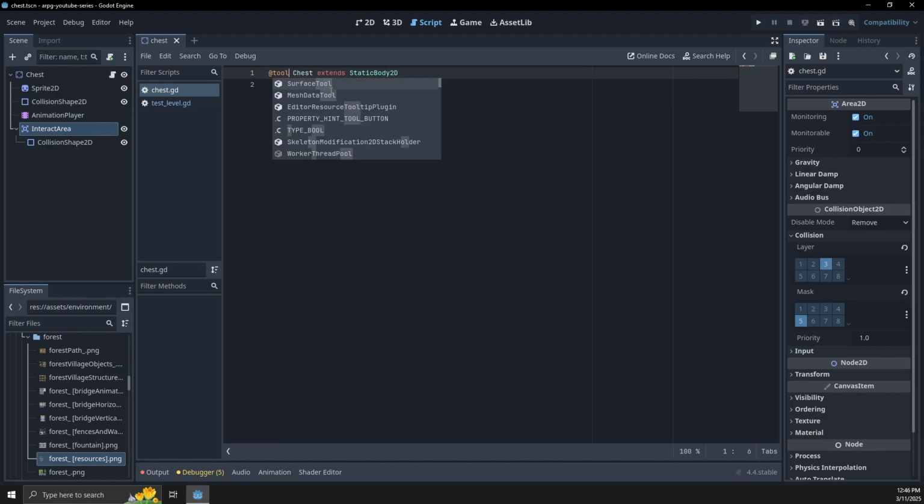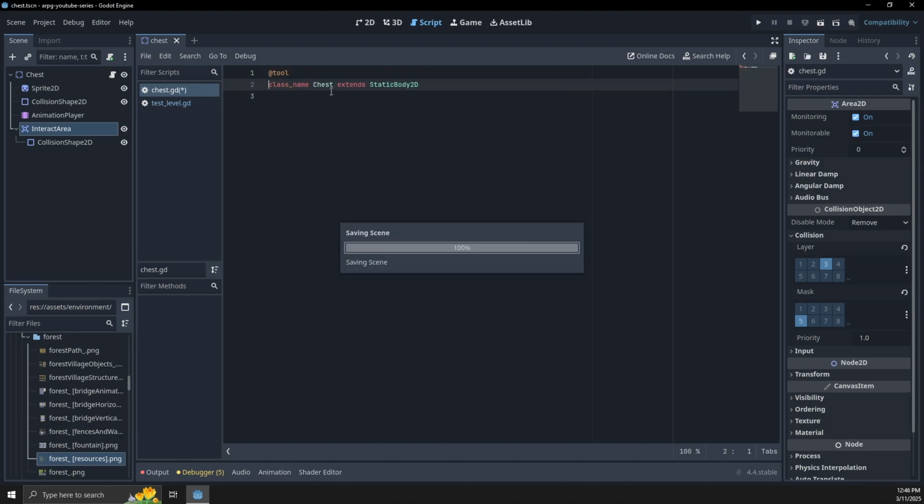So let's add @tool at the top here. And the reason that we're going to do this is similar to our item pickup scene. We want this to run in the editor. So this is going to allow us to see the different textures in real time.